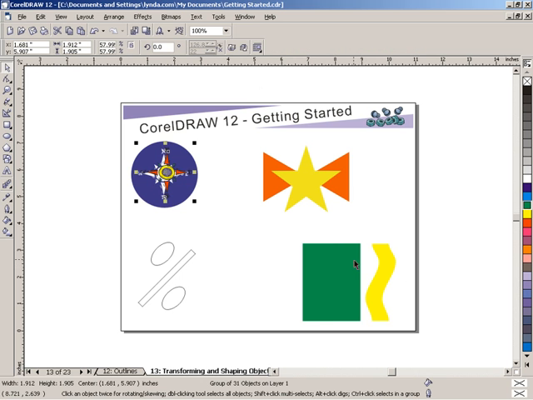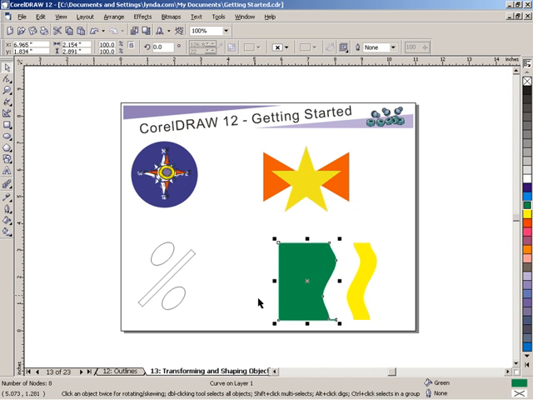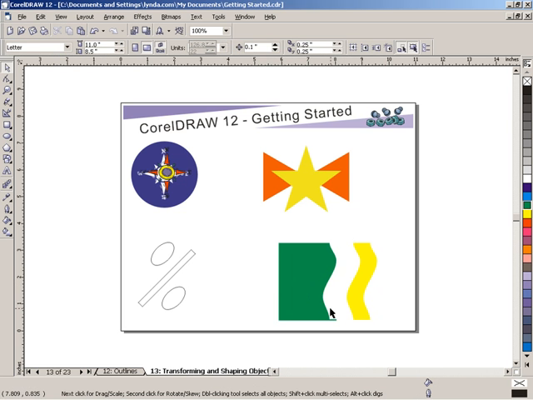You can do the same thing down here. If you look at the green rectangle and the yellow squiggle that I made, I'll just move that over top, and I'll select both of those objects and say trim. And you see that the green rectangle now has been cut to match the contour of this yellow squiggle that I made. So again, I've made a very interesting shape very quickly.